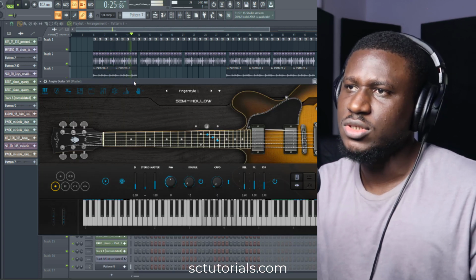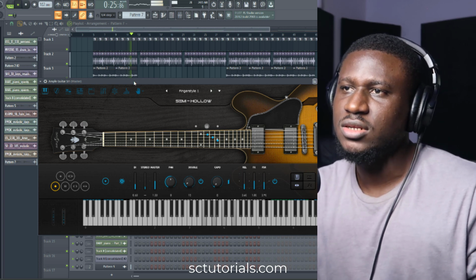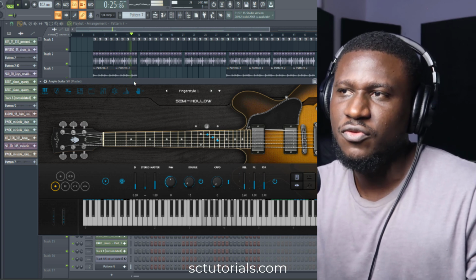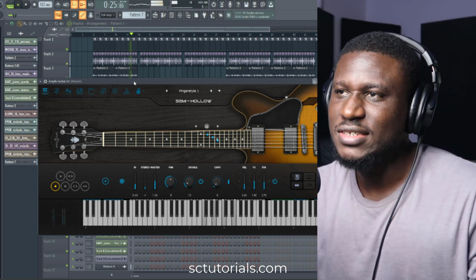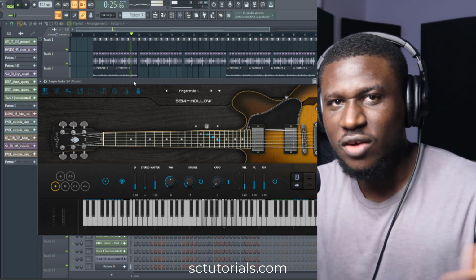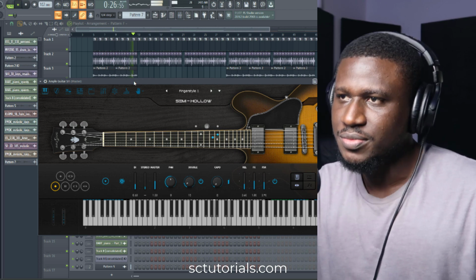So now we're going to use a guitar, all right, to just add a little bit of that Afrobeat feel to the beat, because it's sounding a lot less Afrobeat right now. So let's add a guitar to bring the Afrobeat vibe back.